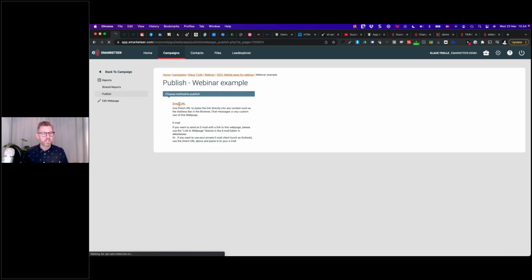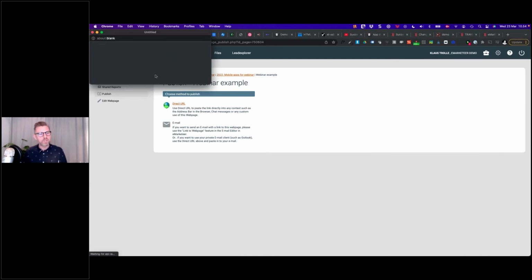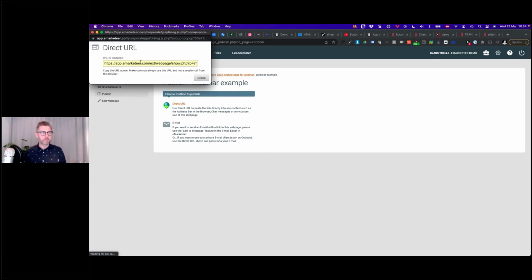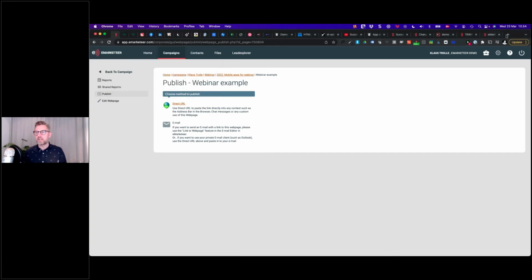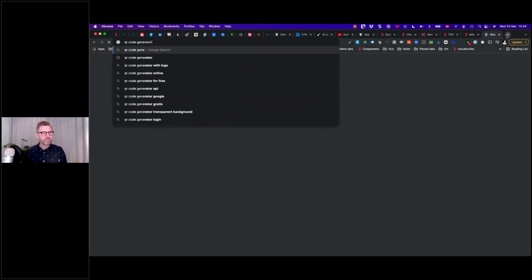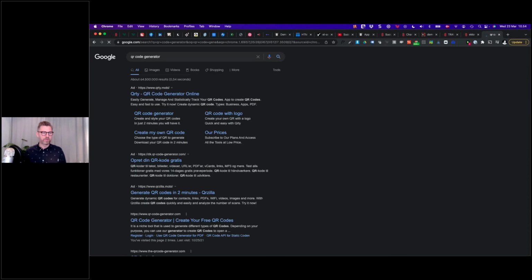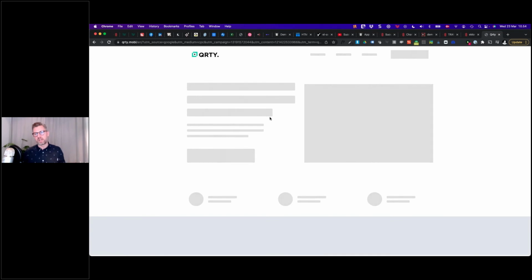Let's go publish, direct URL, grab the URL, and then make a QR code out of this URL. So copy that, and you can fire that into any QR code generator that you could find online. Just paste in the URL in the QR code generator, save that QR code, and you can print it on your stand. People can scan the QR code and the app will be loaded on their device.